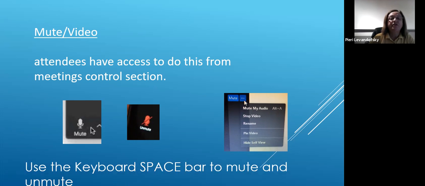You can also use the keyboard spacebar to mute and unmute yourself. I found this out not too long ago, where I could just tap on my spacebar and it would mute me or unmute me. So that's another option. Of course, this is for keyboards.